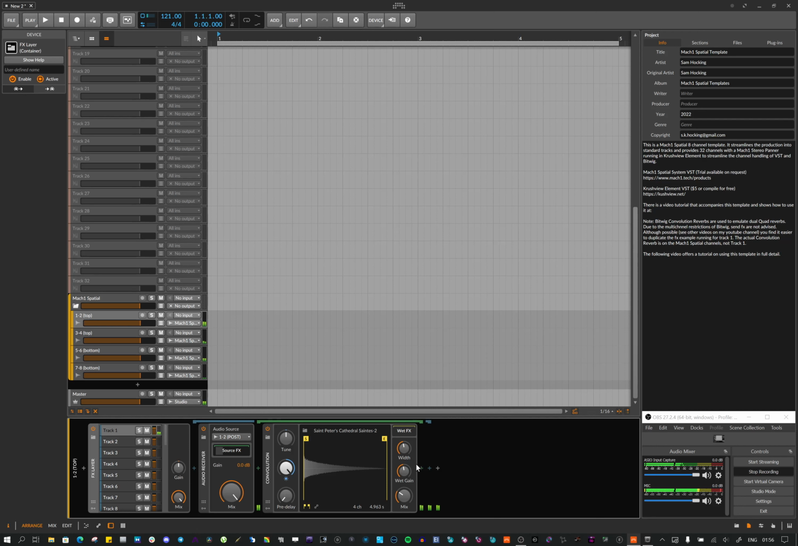Send effects are a bit of a nightmare in a stereo DAW when you want them to be multi-channel, because you can't just twiddle a send knob to send a portion of the audio to the effects. We'll come on to this a bit later.